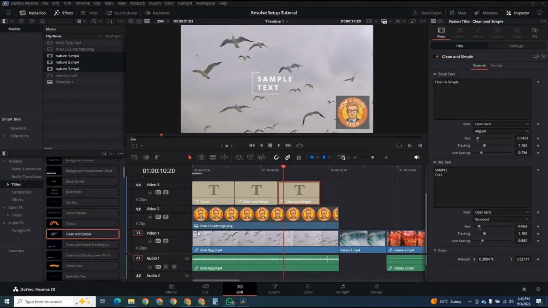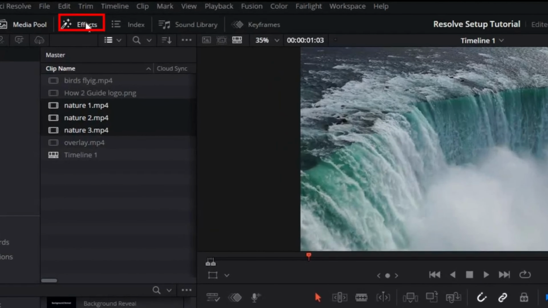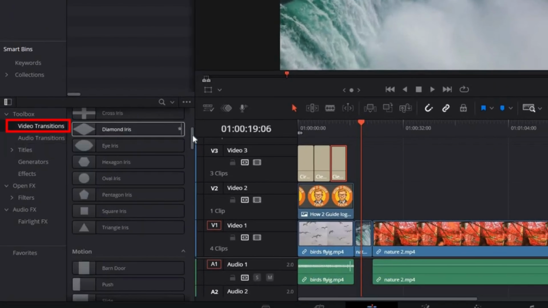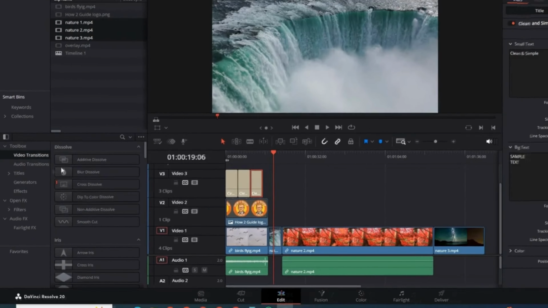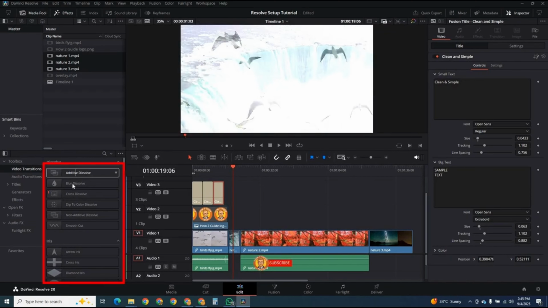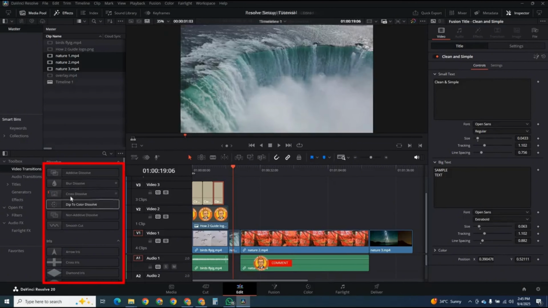Sometimes you want to soften a cut or add a bit of motion so the edit feels smoother. Head to the Effects panel on the left and open Video Transitions. You'll see a whole bunch of options. If you hover over any of them, you'll get a quick preview, which helps you pick one without trial and error.